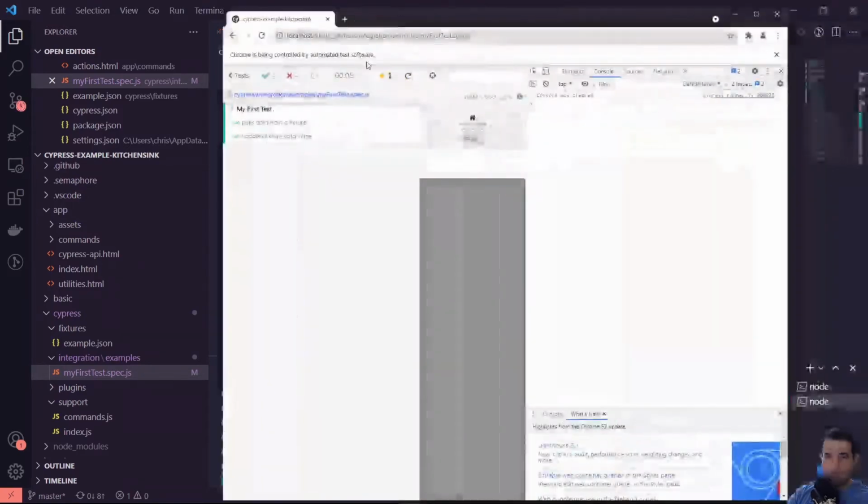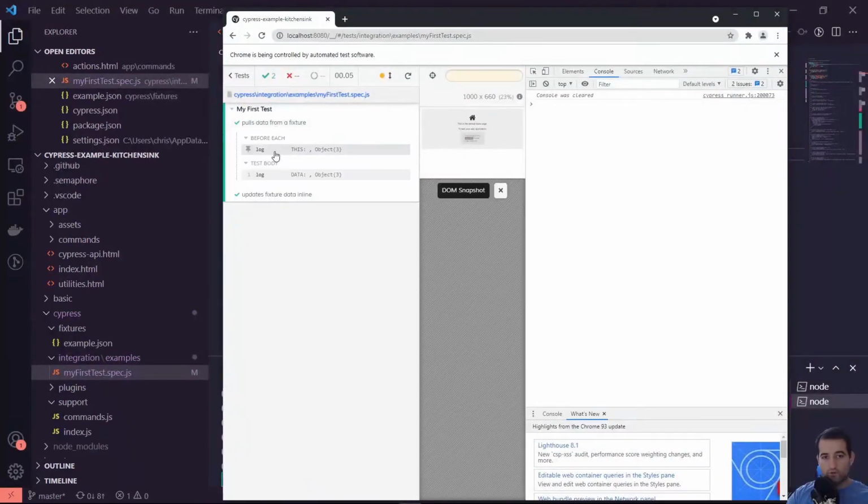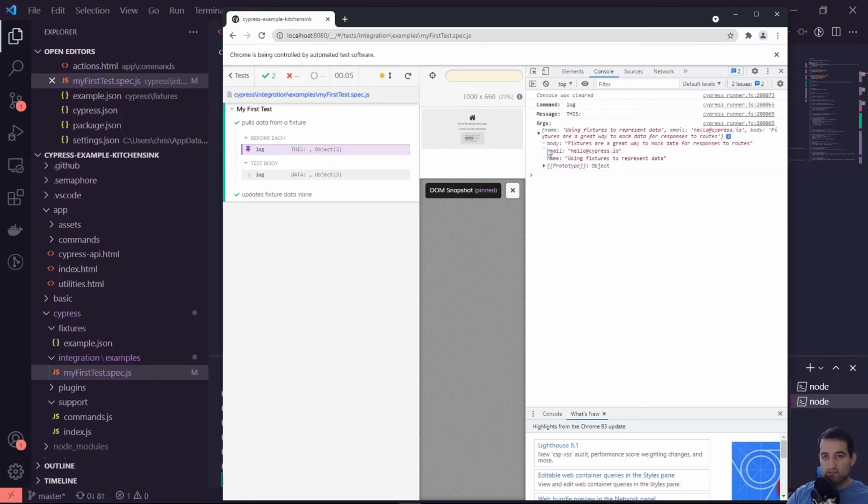So if we rerun our test suite, we open this up, beforeEach, now we have this pointing to an object. And now we can see we have access. So this.data is equal to now our body, email, and name. So that's another way of accessing our fixture data and being able to use it in a test.